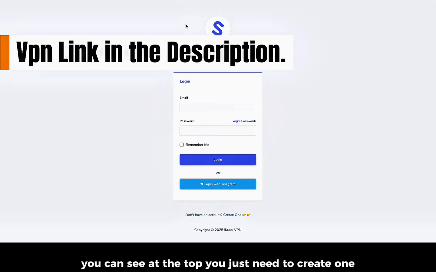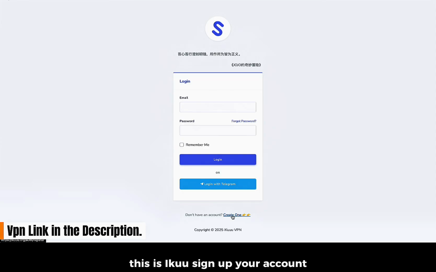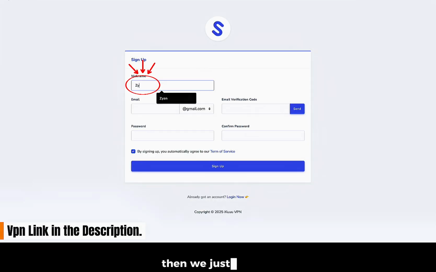You can see at the top, you need to create an account. This is IQ. Sign up your account, pick any name. I'm gonna pick Zen Ellie. Then we just go here.